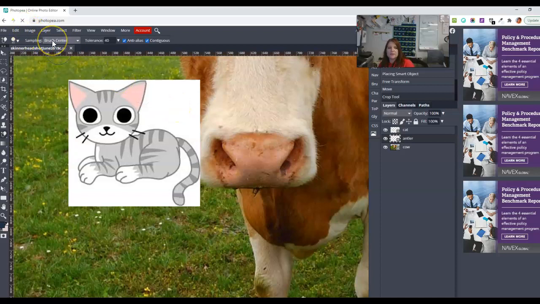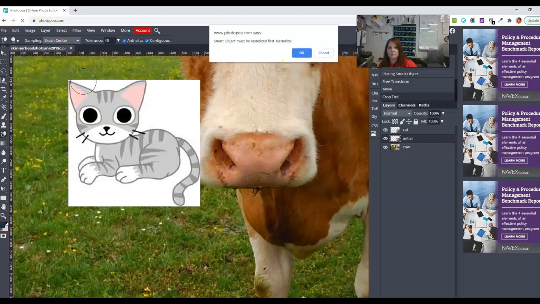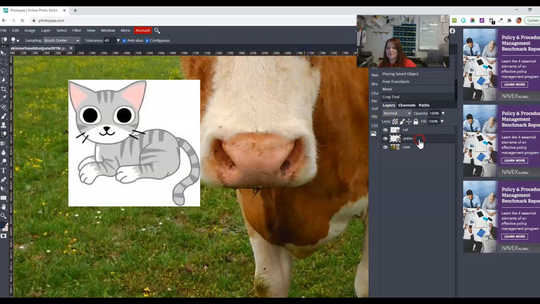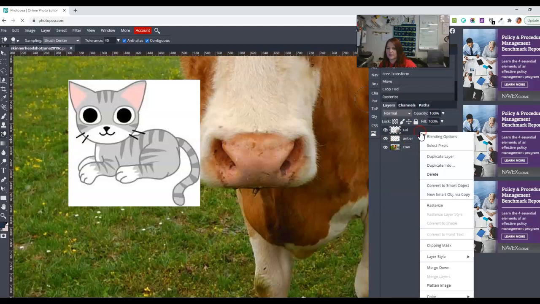The brush center is the color it looks at. So you're just going to click one time, and where the brush center is, it will erase that color in your circle. Okay, so here, if the center of my brush is right there about in the middle, and I click, oops, I got to rasterize. Oops, I forgot I had smart objects. Let me go ahead and rasterize both of these. Oh, I guess I already have that one rasterized.